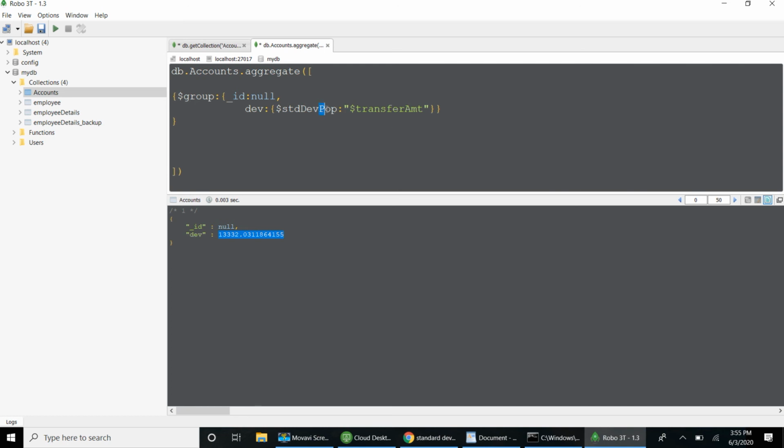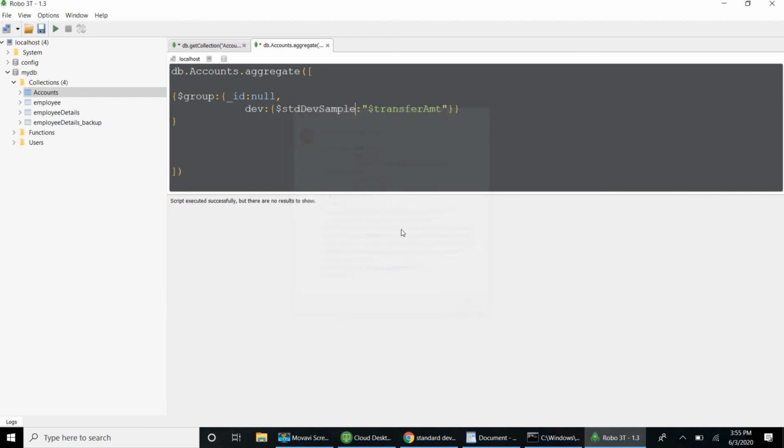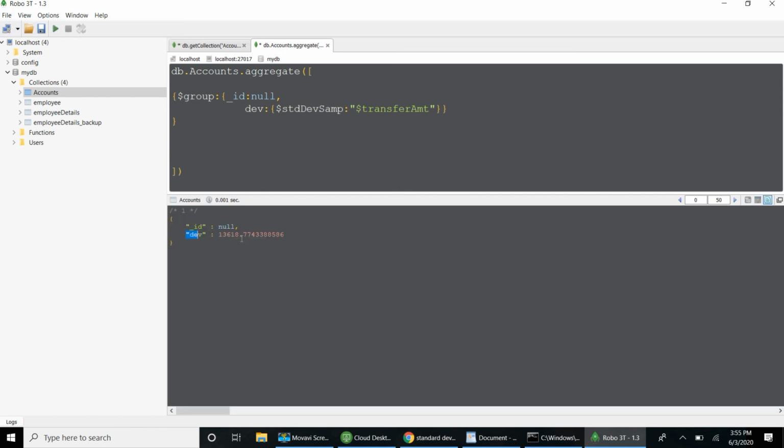Similarly, I can do it for sample also: standard deviation sample, I think it's $stdDevSamp. It returns the standard deviation sample value.